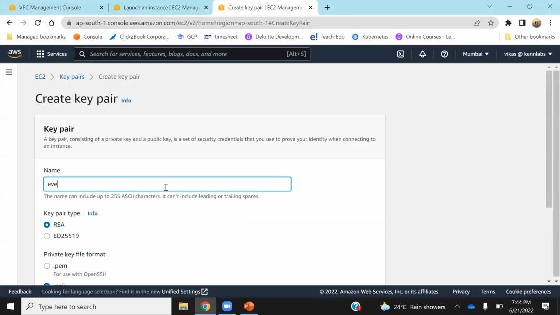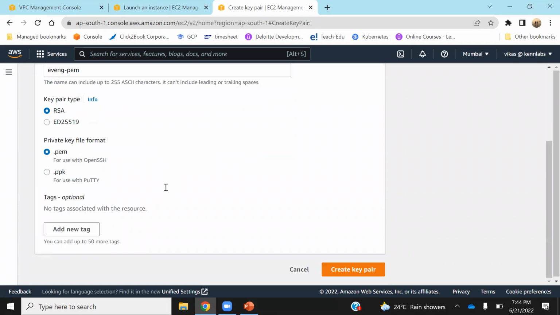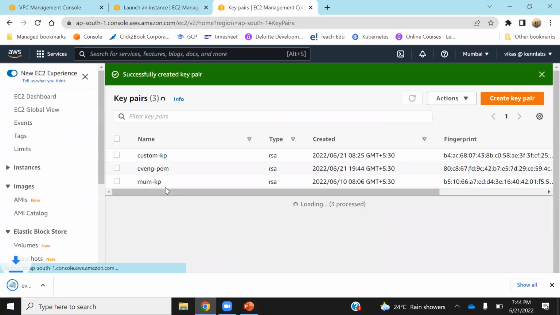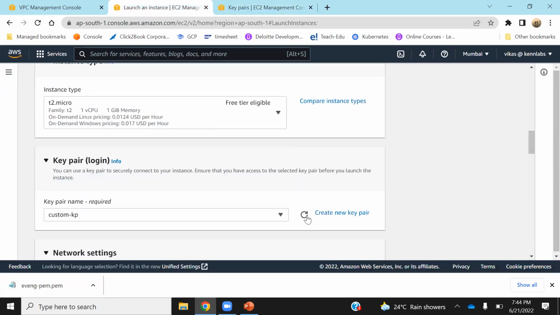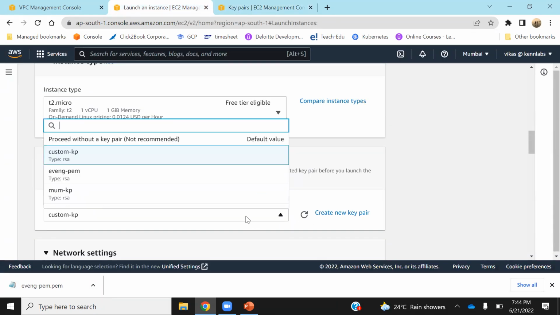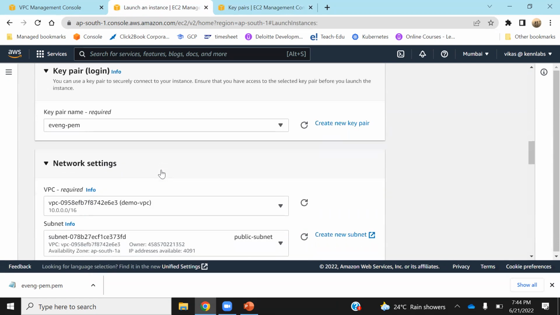But EVENG hyphen PEM. Okay. I'm creating a PEM key. So don't create a PPK. I will create a PEM key. So EVENG hyphen PEM is created. Now go back here, refresh this guy, and you will be able to see your EVENG PEM. So I'm using a PEM key here.